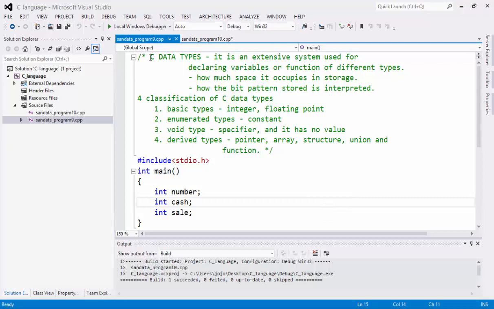In our last video, we covered the C data types. We defined the C data type and gave the classification of the C data types. I also gave you an example program on how to use an integer. Right now, our topic for today is the integer and how much space it occupies in storage.